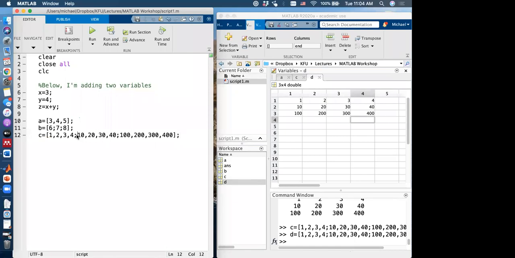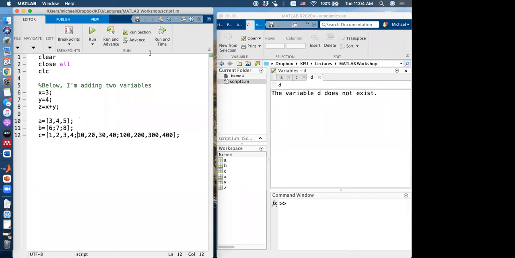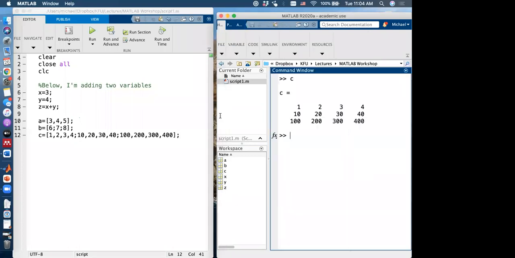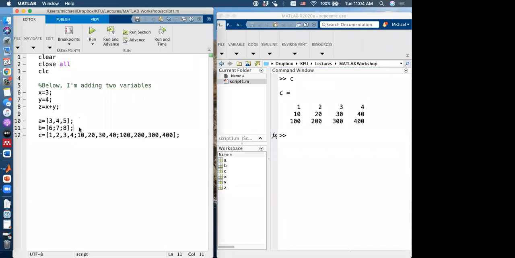Now, let's say this just kind of looks too ugly for you. Remember, MATLAB goes line by line through a script. So when you press run here, remember I just closed all and clc. We created all of these variables. So here's C. MATLAB just went line by line. It did it in order, what I commanded it to.